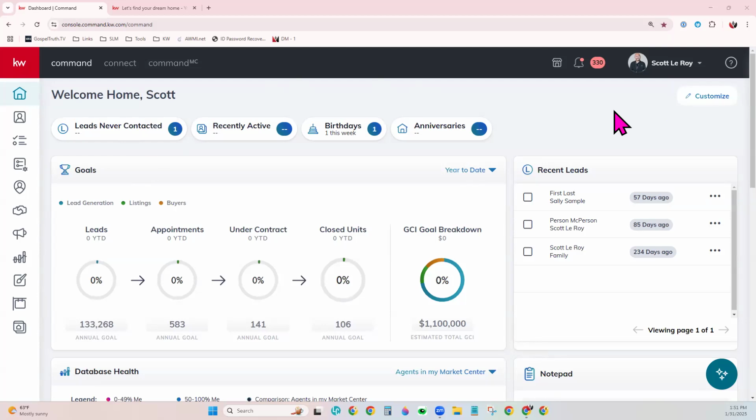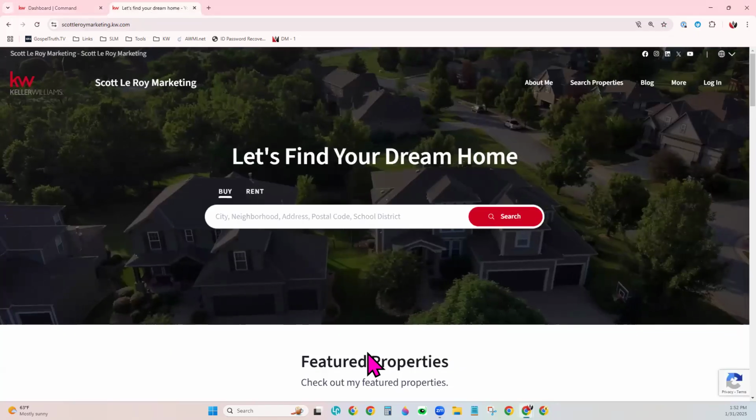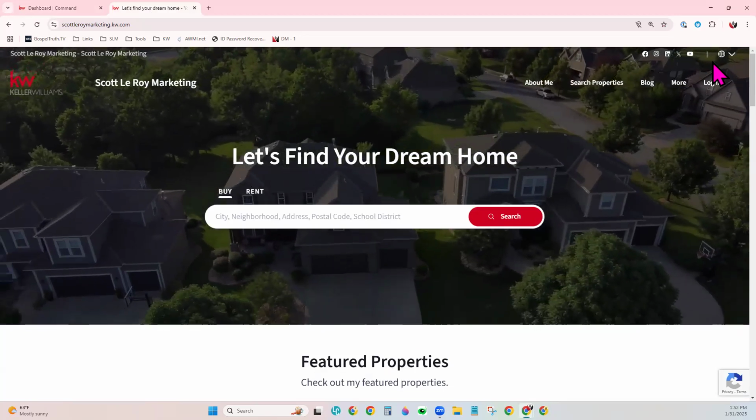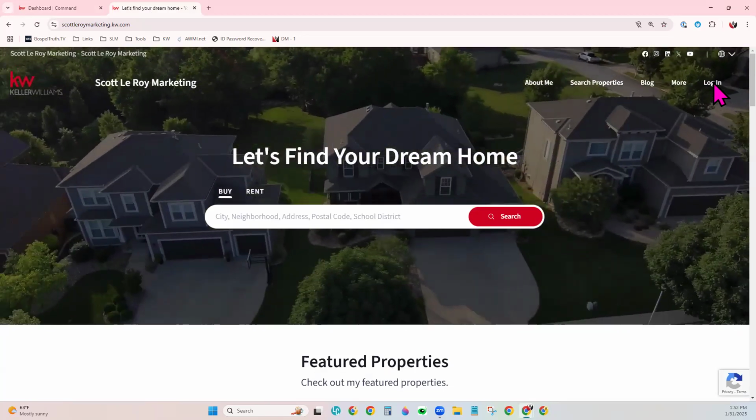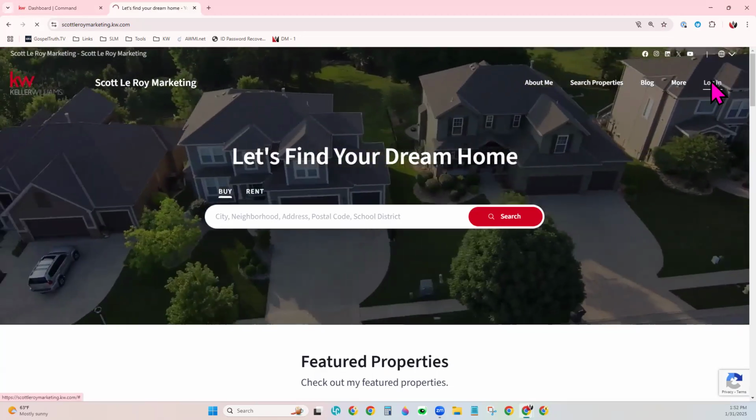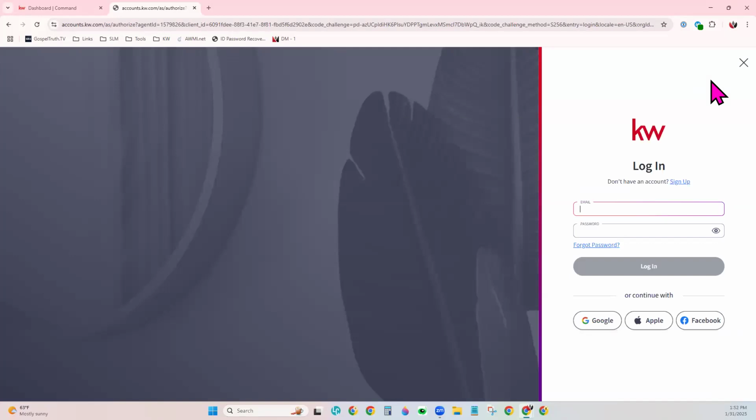Okay, so what we're looking at over here is the view of command, and I want to show you really quick from the KW agent site how that same login from the app works on the site. So I'm going to toggle over here to the KW agent site. Notice the login feature in the top right-hand corner. They can come, consumers, or you, the agent, if you want to make yourself the consumer account, which I highly recommend, can click that login button. And if they don't have an account already, they can sign up the same exact way right here.